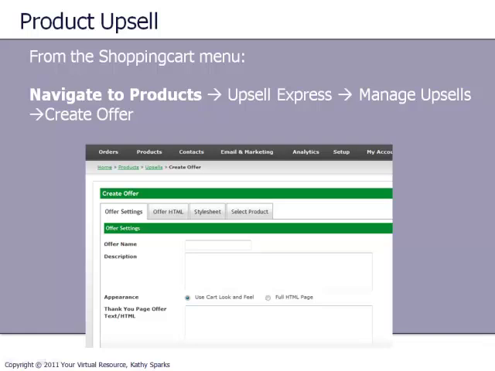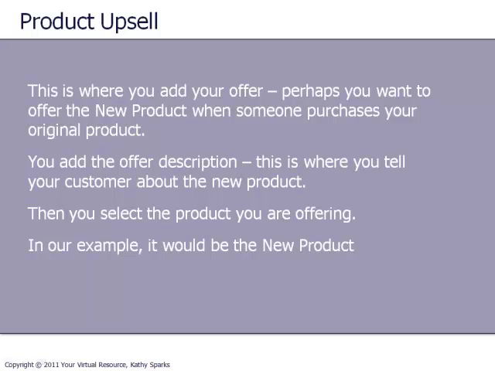So from the shopping cart menu, you navigate to Products, Upsell Express, Manage Upsells, Create Offer. And this is the way the screen looks in one shopping cart. This is where you add your offer. Perhaps you want to offer the new product when someone purchases your original product. You add the product offer description. This is where you tell your customer about the new product. Then you select the product you're offering. In our example, it would be the new product.